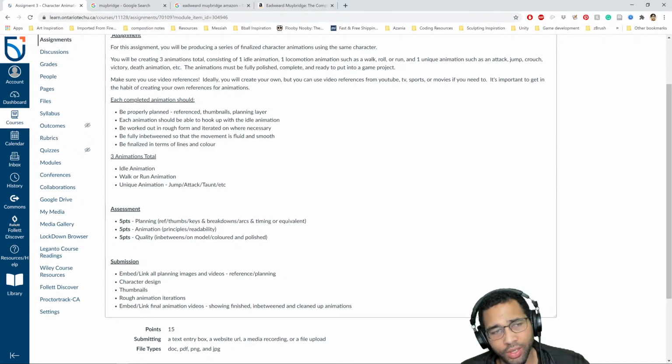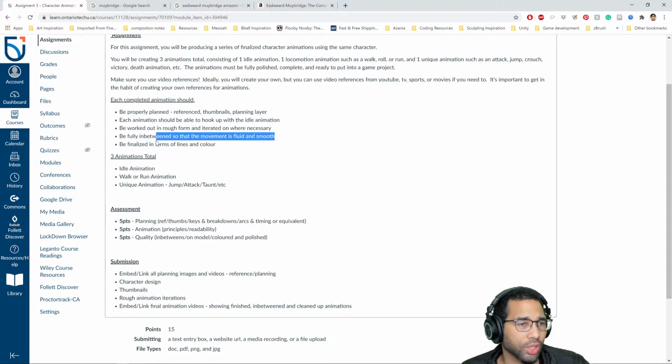We'll need to get started on this right away because we do have 3 full animations to create. It's going to take time. You cannot leave this till last minute and expect to do a good job. It will not go well for you.